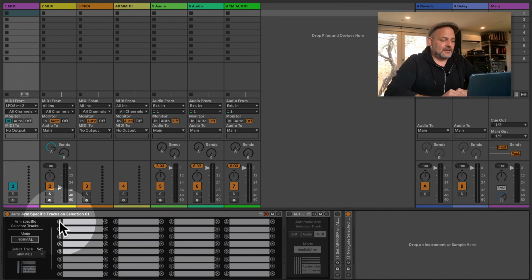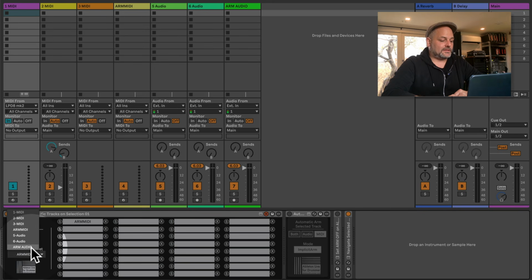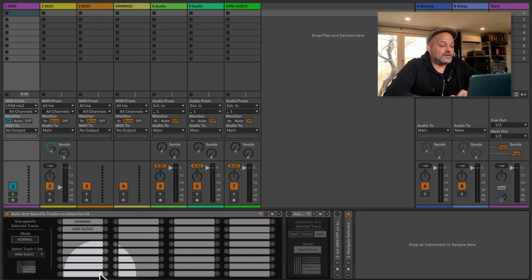We can select the ARM MIDI track here, and we can set this track to let the device know, hey, when we are selecting this track here, we want this track to be automatically armed. Let's do this for the ARM audio as well. So only the tracks which are selected in here now will be armed if they are selected. So we can quickly check this.